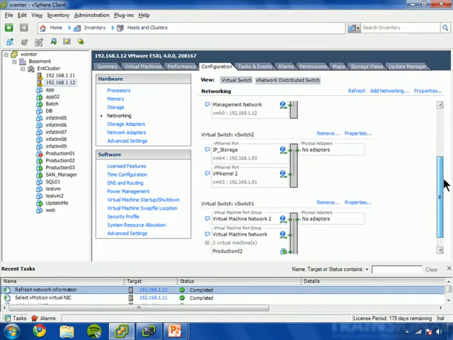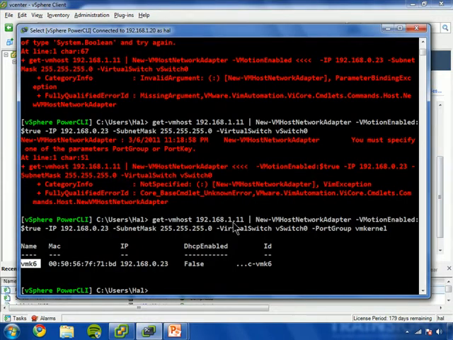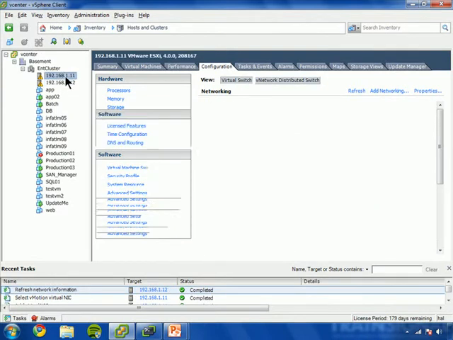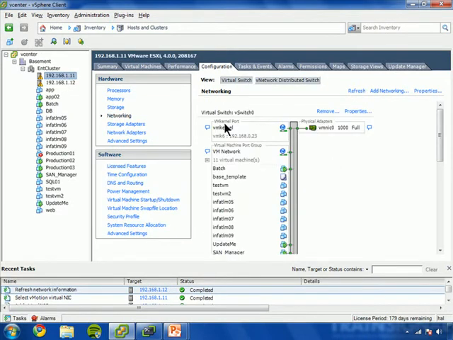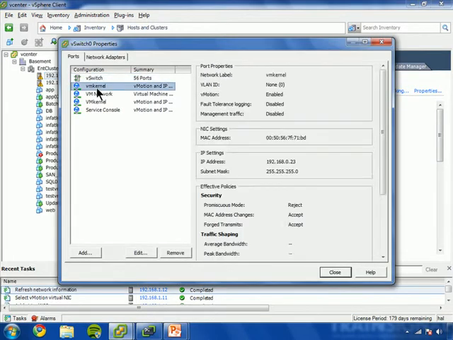If I'm looking at the right one, I think I may not be. Yeah, I'm not looking at the right one. So let's go back to the first. There we go. Okay, so now we've got a new port and port group in vSwitch 0. And you can see my new one with the 192.168.0.23. And if I go to properties, we should see that it says vMotion is enabled.